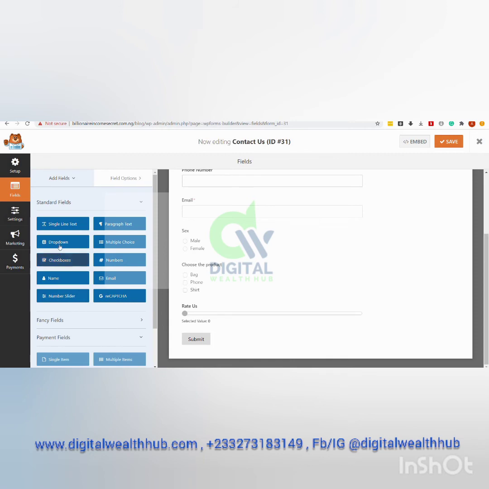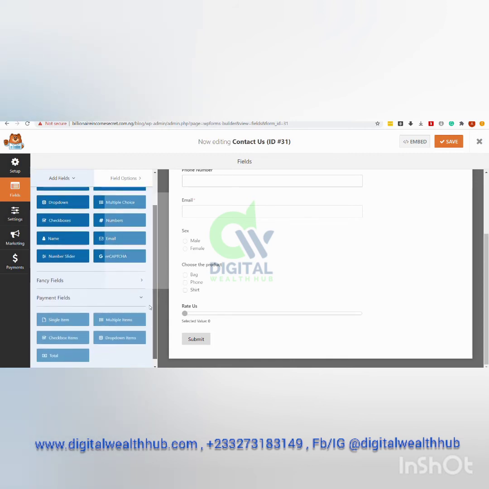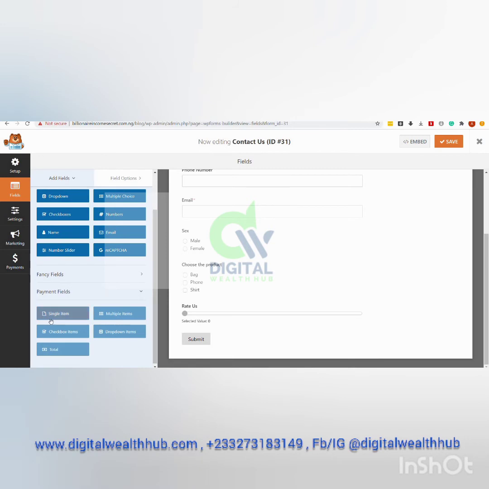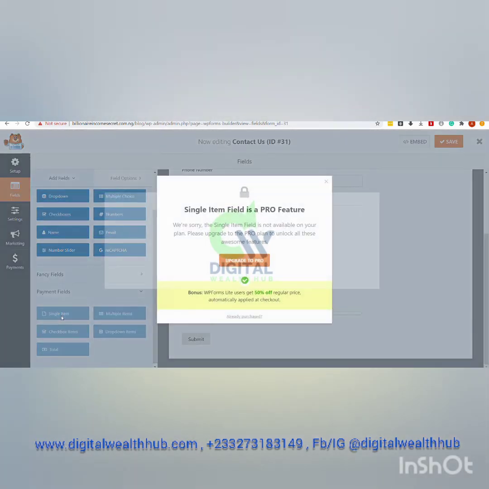Then we should have the fields. I think we use all. Then the other fields which are not enabled, the reason why they are not enabled is that this version is a free version. So if you want more fields, more options, you pay for the upgrade version. If I click on it, you can see it's telling me to upgrade to the pro version.